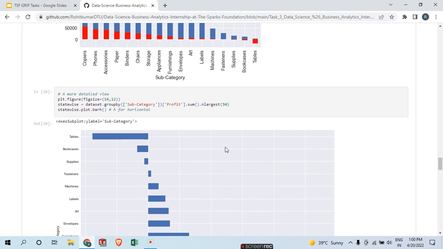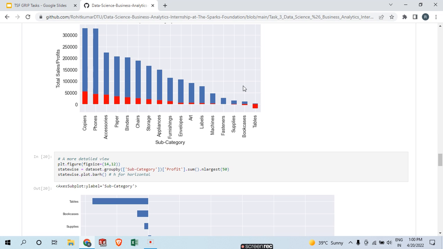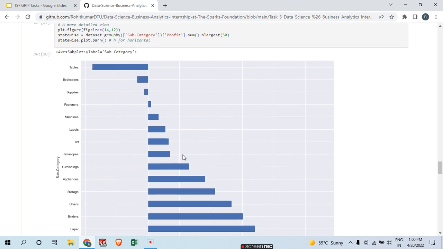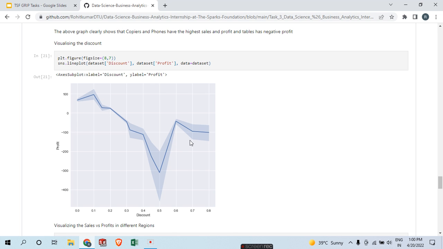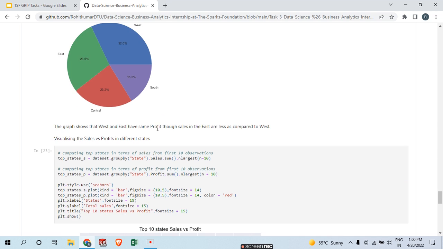So here we can conclude one thing more, that we should limit the sales of tables and focus on copiers and phones to improve our profit margin. This is the graph of profit and discount, and these are pie charts of region based. Like you can see, the east and west parts are a major contribution, whereas the central and south have less sales as compared to the east and west. We can also conclude here that we should focus on the west or east part to increase our sales.